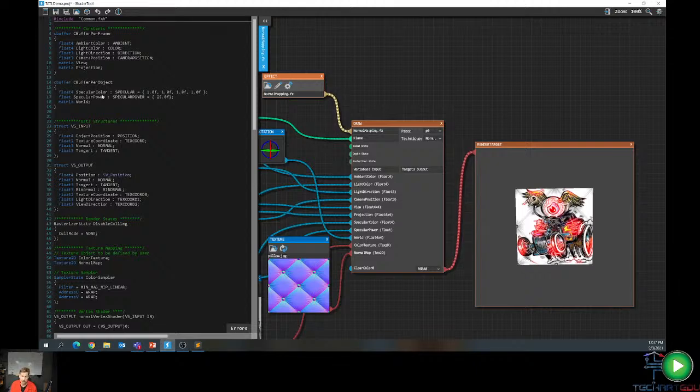The larger the number, the sharper it's going to be, the smaller it's going to look, but it's going to look a little bit brighter. And the smaller the number is, the larger, more spread out the specular component is going to be, and it's going to look a little bit softer. It's going to look a little less bright.